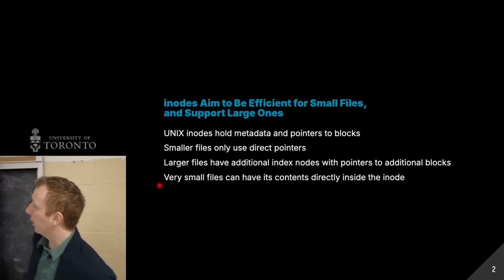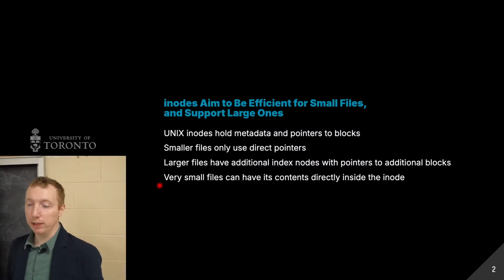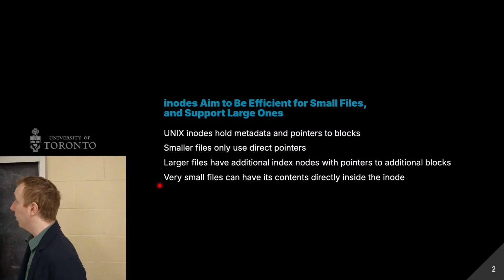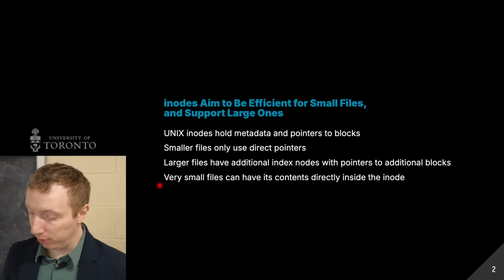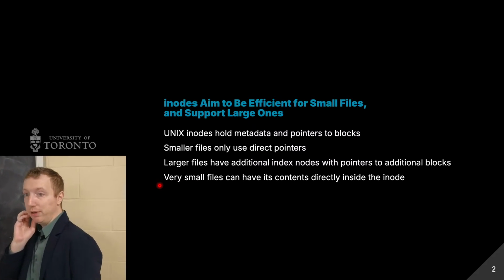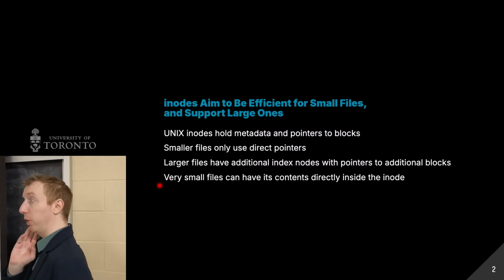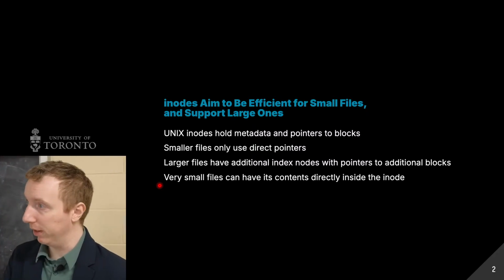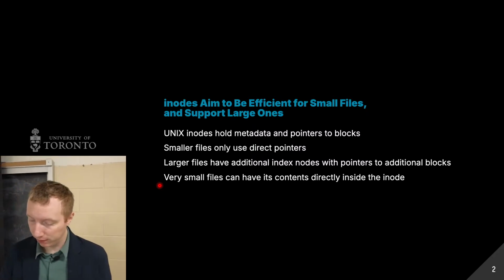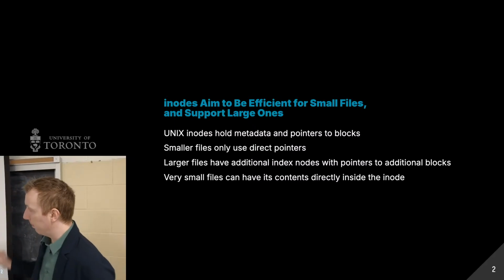There is also an optimization where very, very small files can have their contents directly stored inside the inode itself. Similar to most other optimizations in languages with strings. If a string is small enough, it will be stored in the string pointer itself instead of the pointer actually pointing somewhere else. If you haven't heard about that, that's the small string optimization. Same idea here.